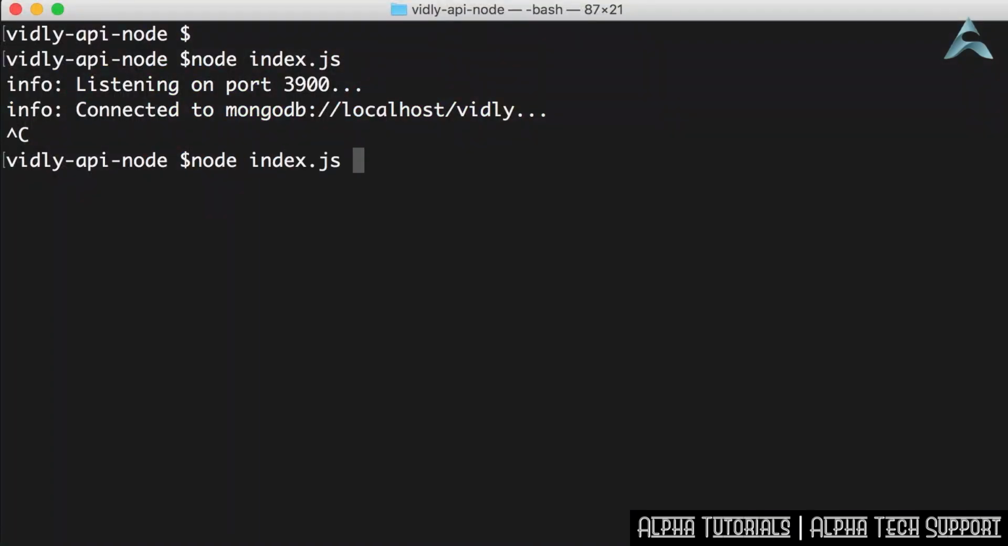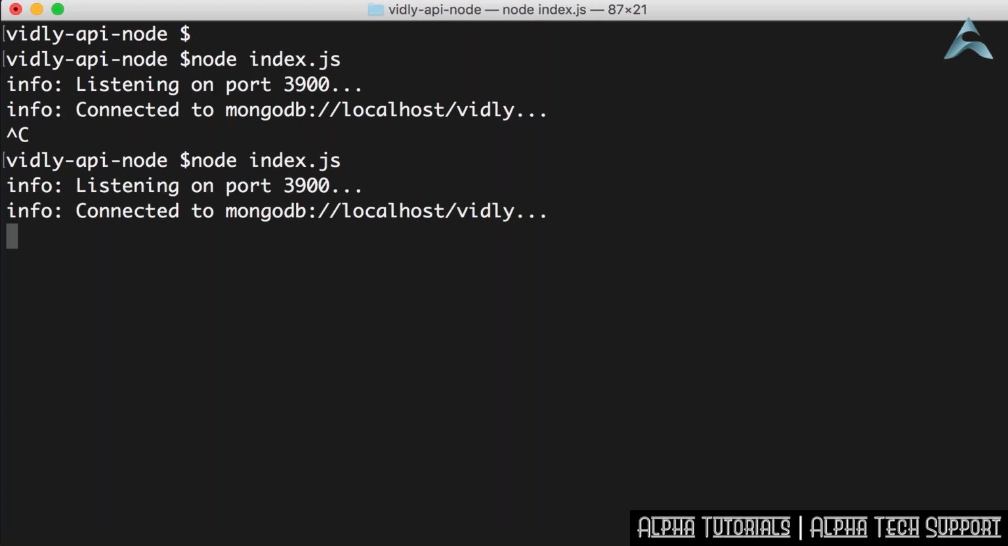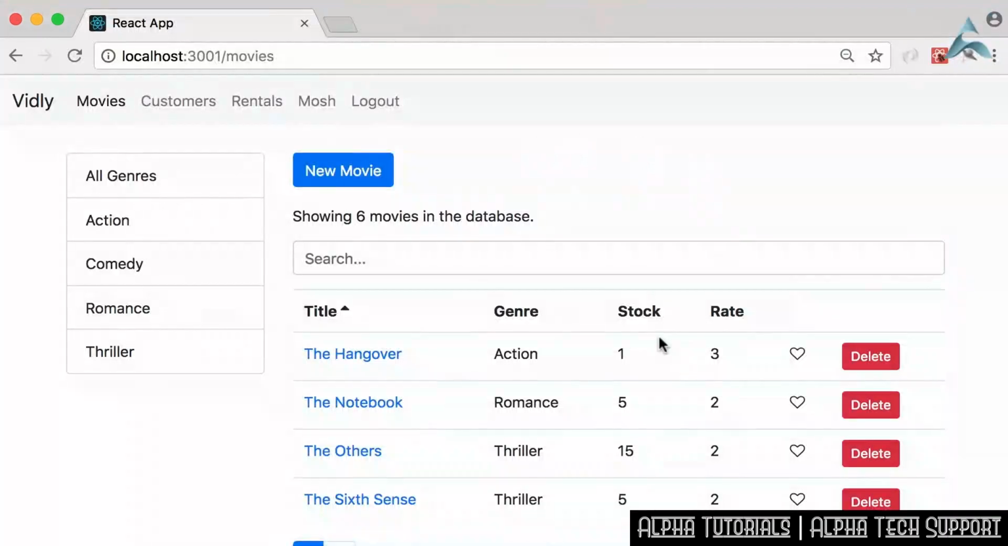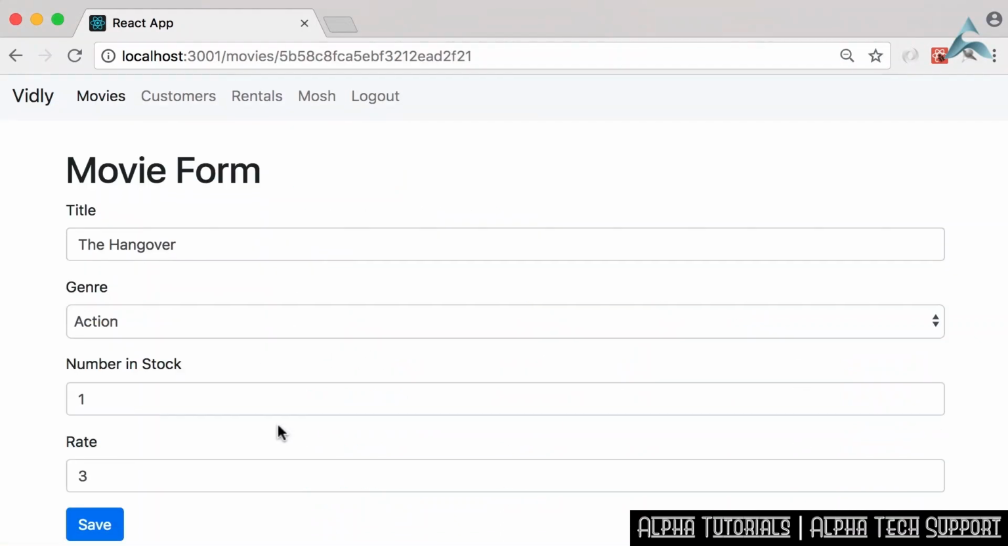Now, if you're a Node developer, you probably know this library called nodemon. With that, you don't have to stop and restart the server every time. That's it. Okay, our Node server is listening. Beautiful. Now, back in the browser, let's see what happens when we try to edit an existing movie.